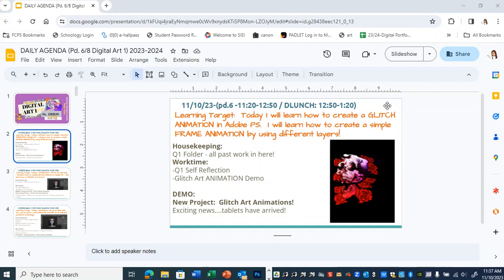Okay, so there's multiple different ways to do this glitch animation, and if you're looking on Schoology, there are some different tutorials there, so some different ways of doing it, but I'm just going to show you one very simple way by making a frame animation in Adobe Photoshop, and you'll end up with something like so.